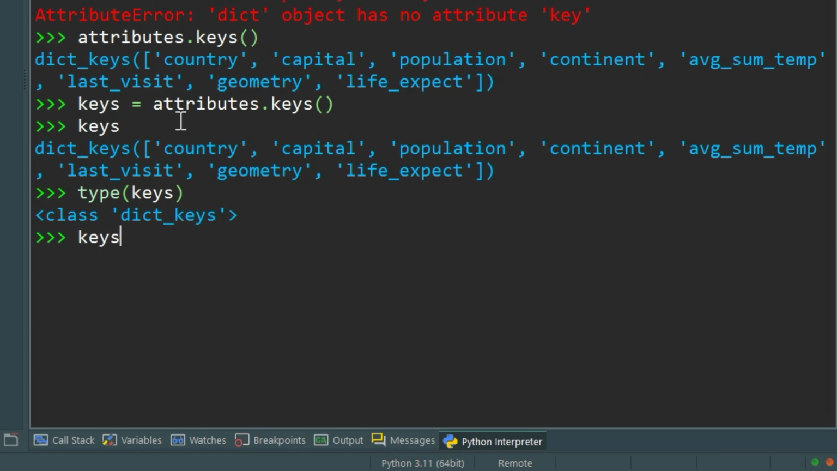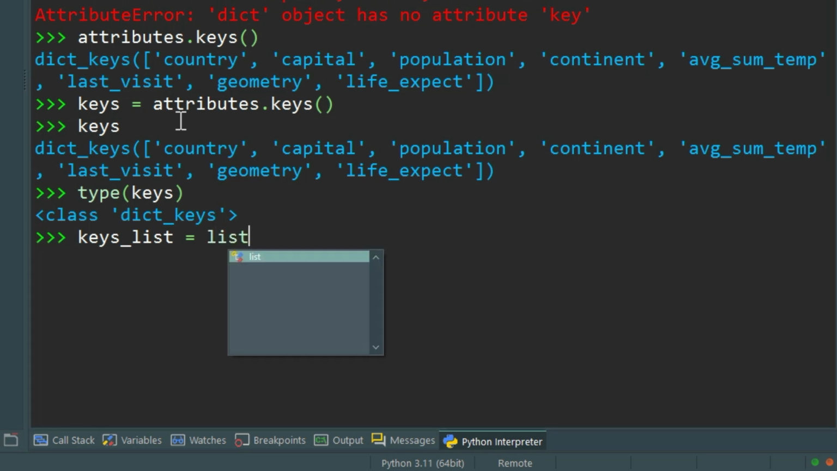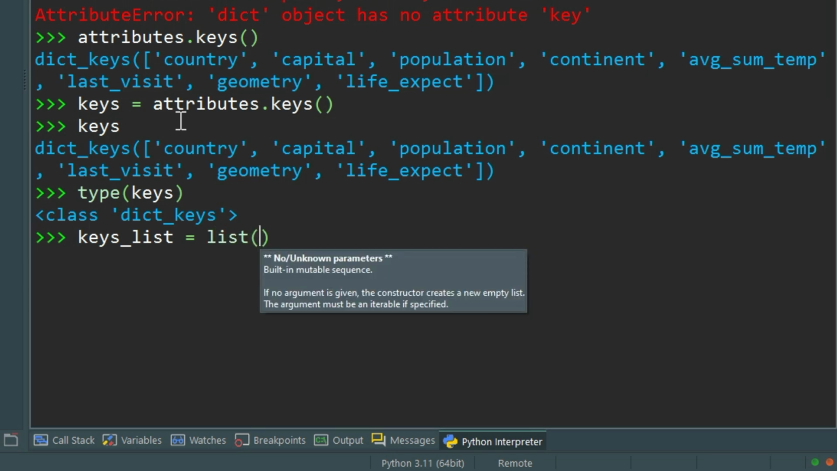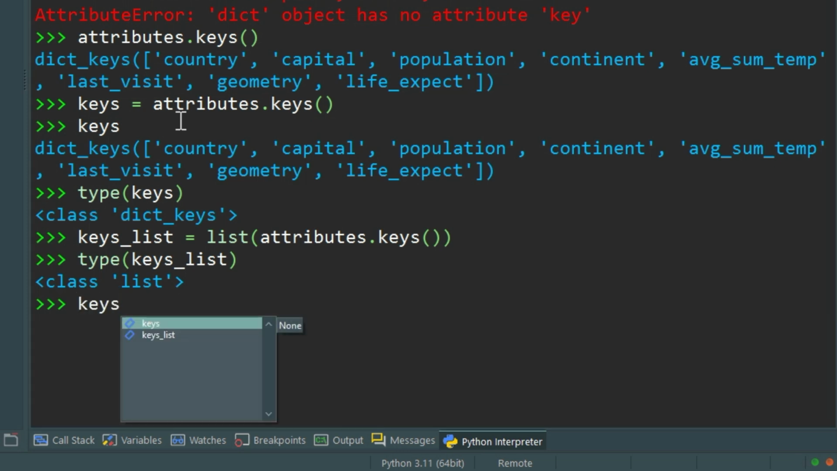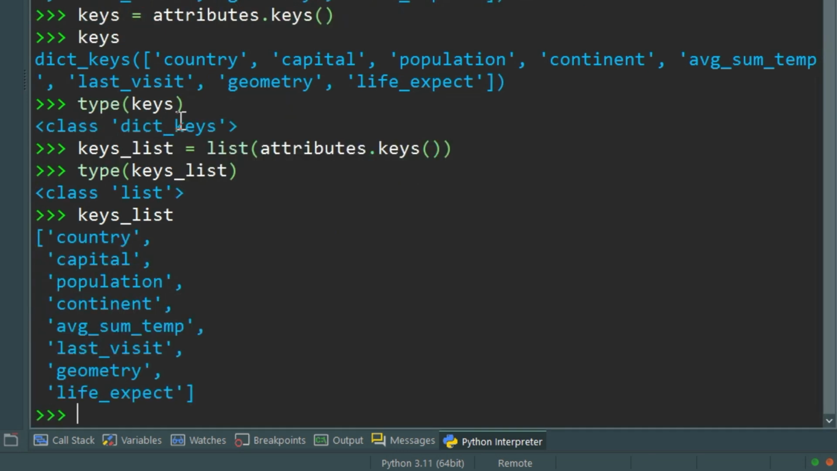We can also cast these keys to a list. We'll create a variable called keys underscore list and we'll set this to equal our list function. And inside we're going to supply in our attributes.keys and hit enter. Now when we use the type function and supply in our keys list, we can see it is a list object, and when we print keys list to screen, we can see we have the list of keys in our dictionary.